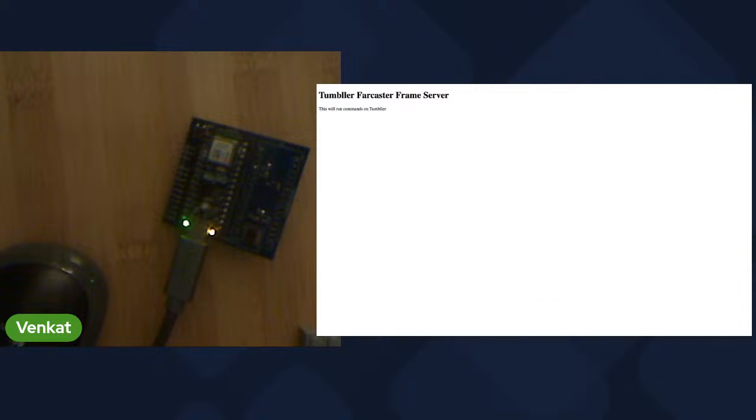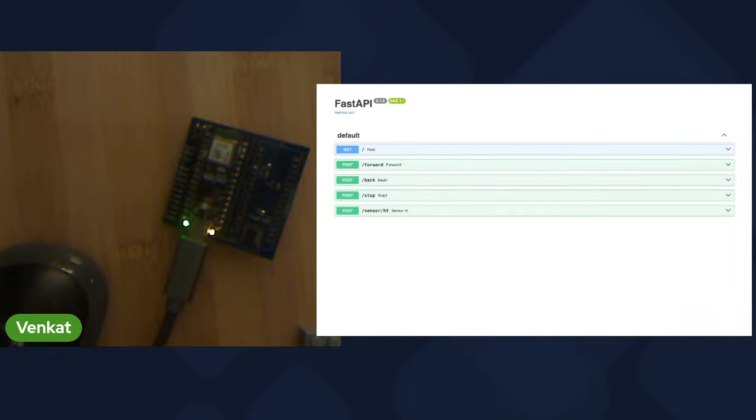Now if you add /docs to the localhost 3000 in the address bar, just type in /docs. It will go to a new page. There we go. Now maybe you can try out the forward command. It's not connected to anything. It's not connected to my Tumblr yet.